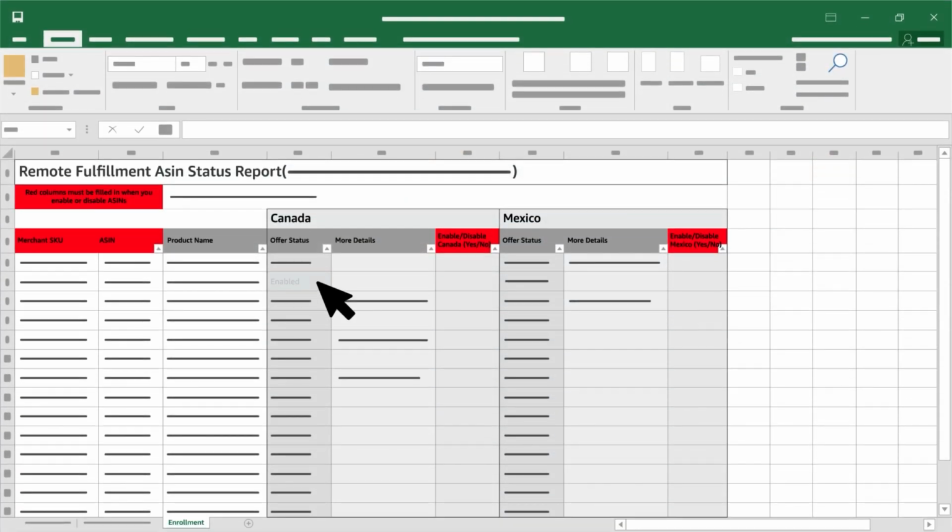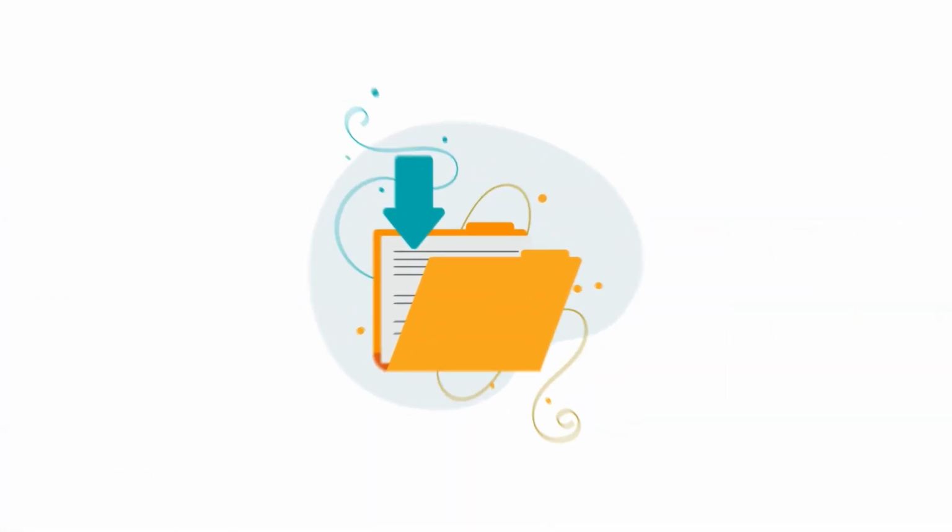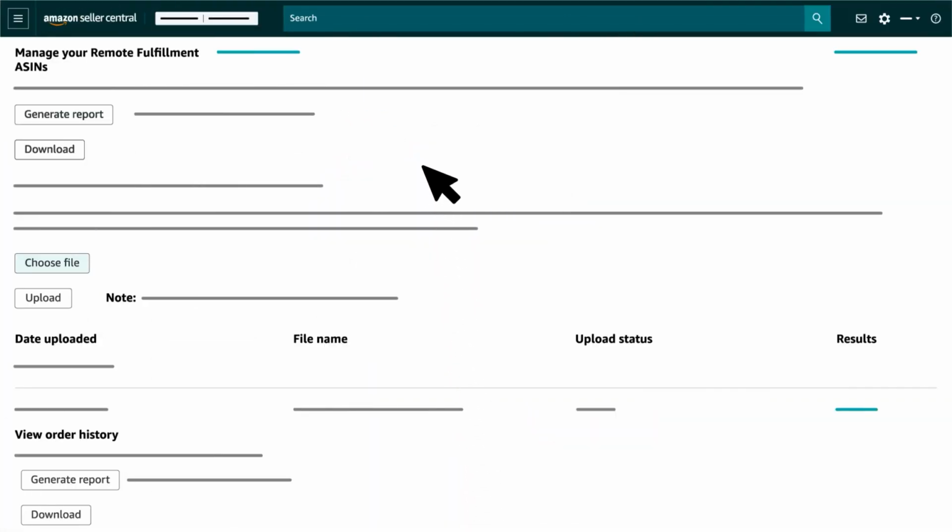Simply filter to ASINs labeled as Enable on the Offer Status column. Type in No on the Enable/Disable column under the destination marketplace you wish to unenroll the offers from. Save the changes in your file and go back to the Manage Your Remote Fulfillment ASINs page.